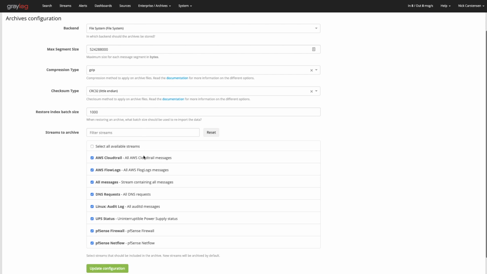And then the restore index batch size is, when you want to restore these archives, how many logs are we going to re-import per set? And then down here on the bottom is which one of these streams of data that we're collecting, in this case AWS or firewalls or DNS logs, are we going to bring into this backend system?